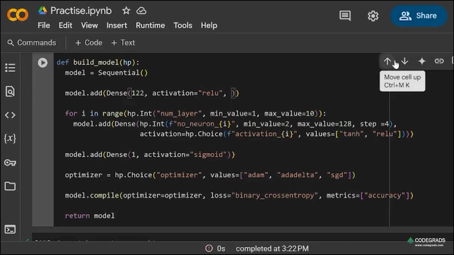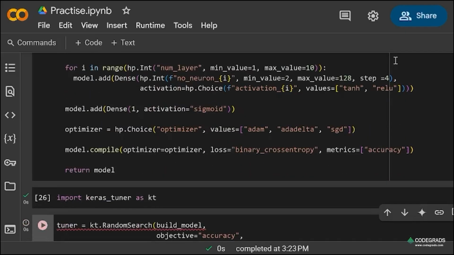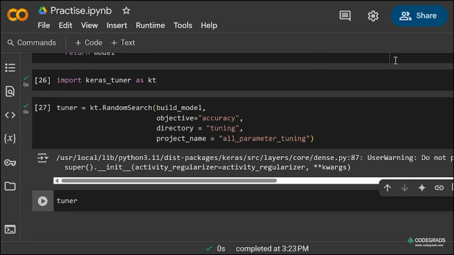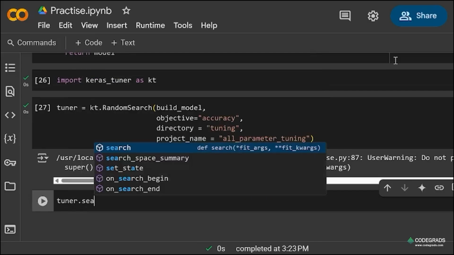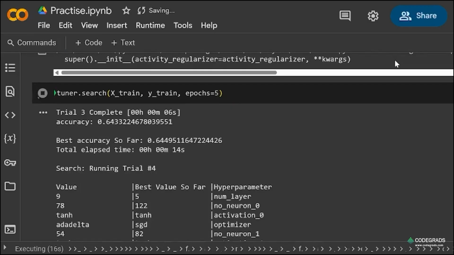Okay, we need to mention max trials equal to 7. Then tuner.search, we'll pass our training data, X train and Y train, and we'll pass epochs equal to 5. Now we'll wait for some time.